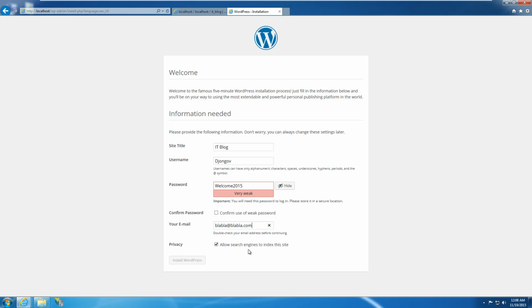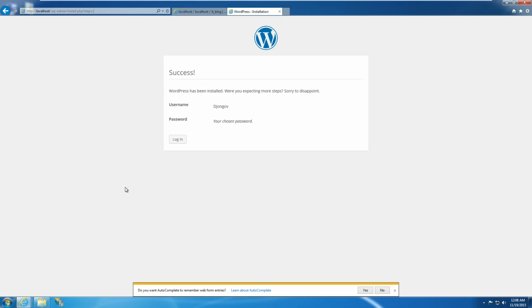Allowing search engines to index this site. Yeah, if you don't want to, don't. Okay, let's install. Okay, success. WordPress has been installed. We're expecting more steps. Sorry to disappoint. Yeah, they have a sense of humor.